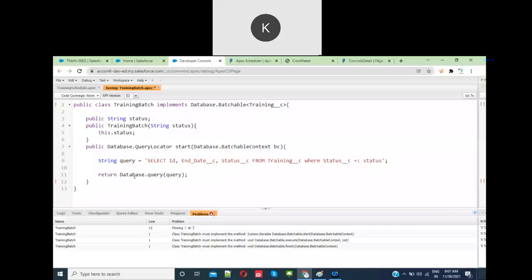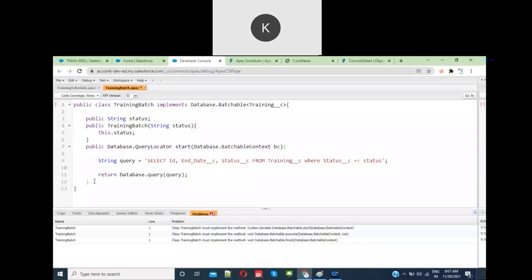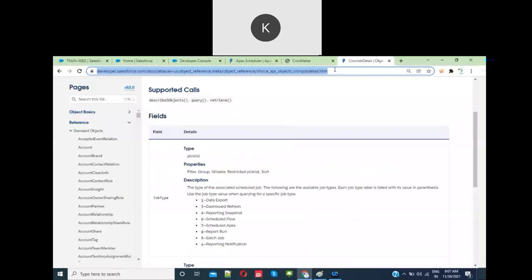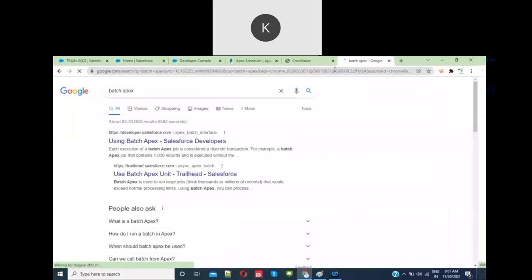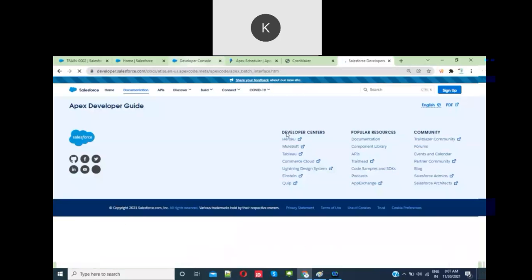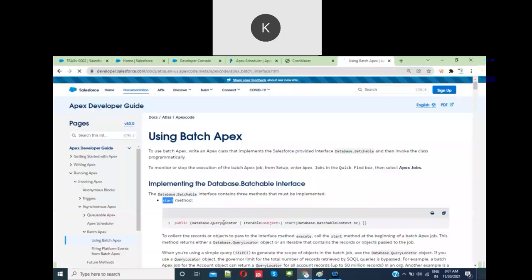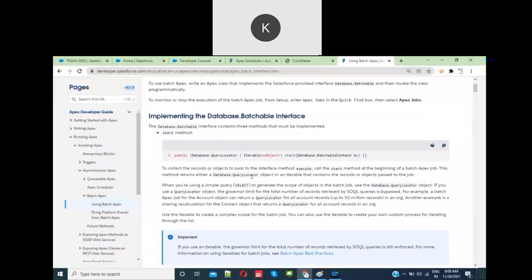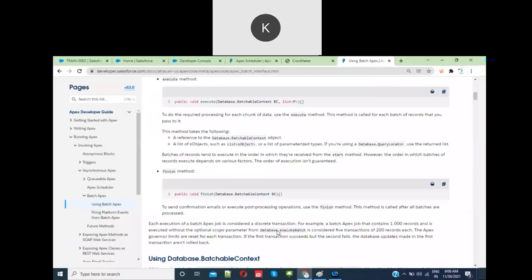So there will be two types in the start method. One is QueryLocator, the second one is Iterable. Iterable will also be there. Let's see the slide. Want to learn more about the start method? There will be two types of return types: QueryLocator or an iterable object. Then the execute method and the finish method will be there. See the syntax of this one.